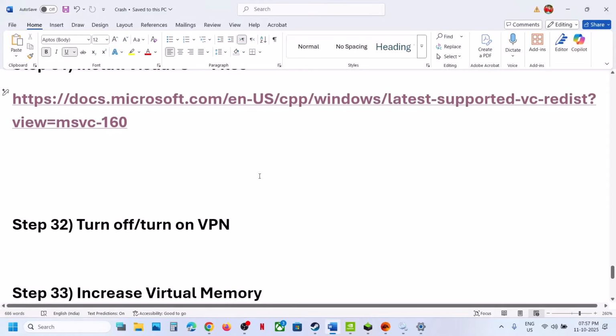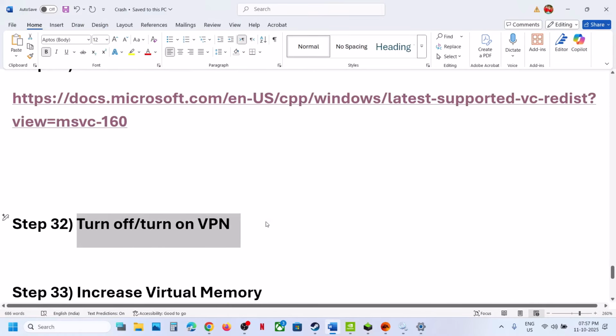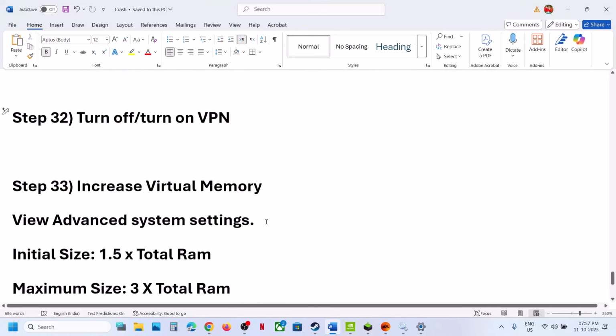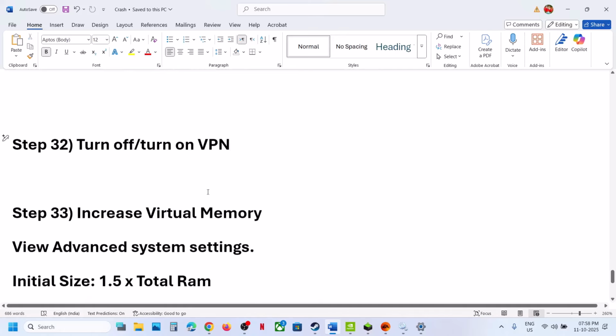Next step is to turn on or turn off VPN and then check. Or you can try this.